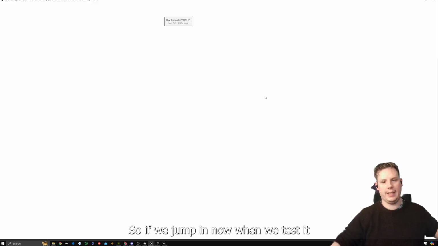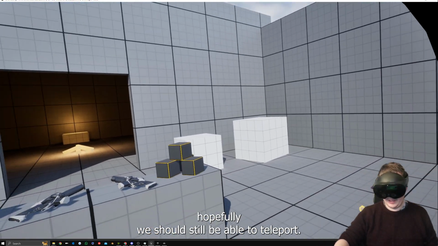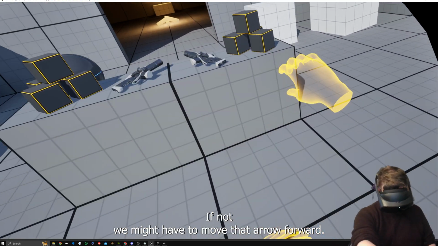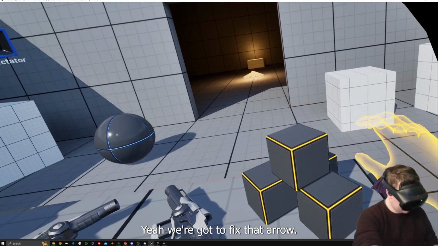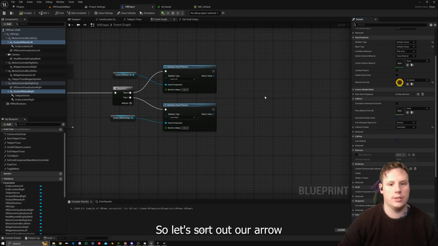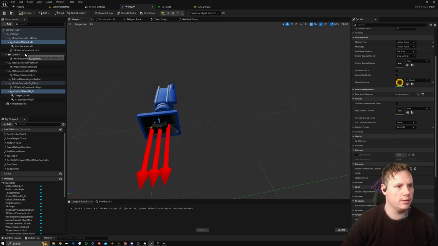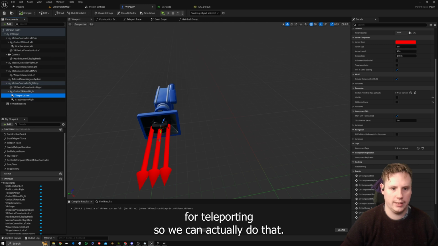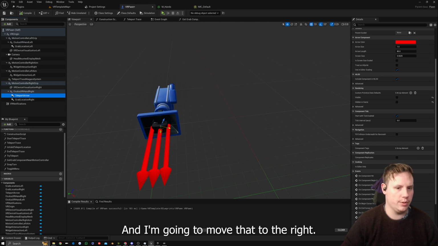So if we jump in now and we test it, hopefully we should still be able to teleport. If not, we might have to move that arrow forward. Yeah, we've got to fix that arrow. But now my hands pass through the actors again. So let's sort out our arrow for teleporting so we can actually do that. And I'm going to move that to the right. Yeah, I believe it's right.